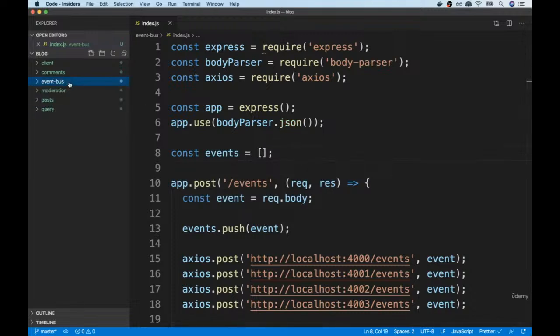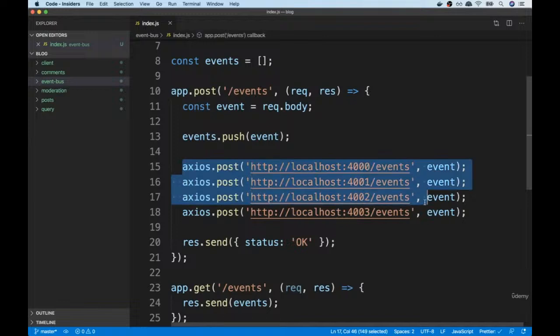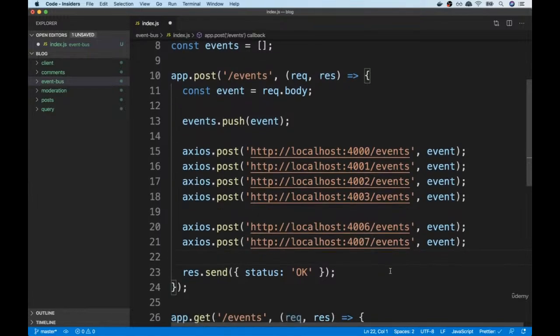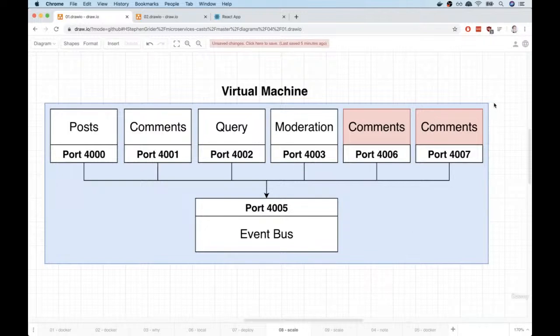Here's my event bus index.js file. We would have to find where we tried to take an event and send it off to all these other running services. And we would have to add in 2 additional lines right here. Something like maybe 4006 and 7, like so. So if we follow this approach, then we're going to start to couple or very directly tie the number of services that we are running with the actual implementation of our code. If we ever decide to increase or decrease the number of comment servers running at any given time, we are going to have to make a change to our event bus code and deploy that change as well. And I bet, as you can imagine, that would probably not be too great.